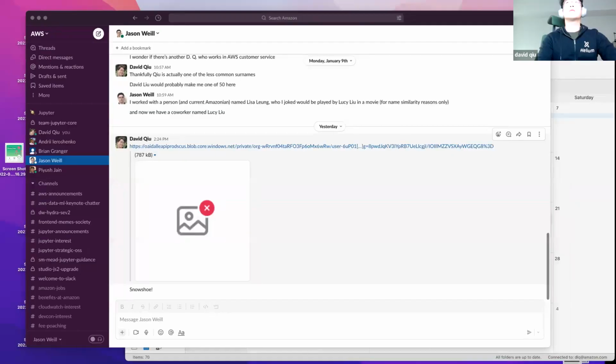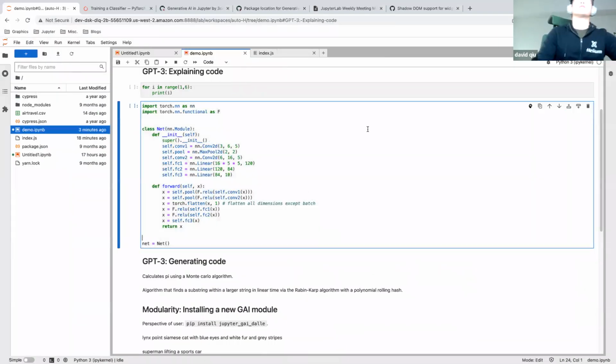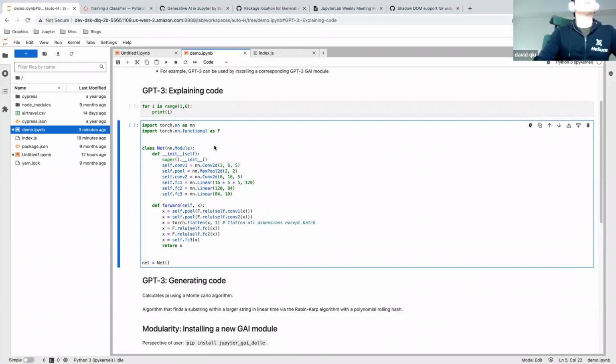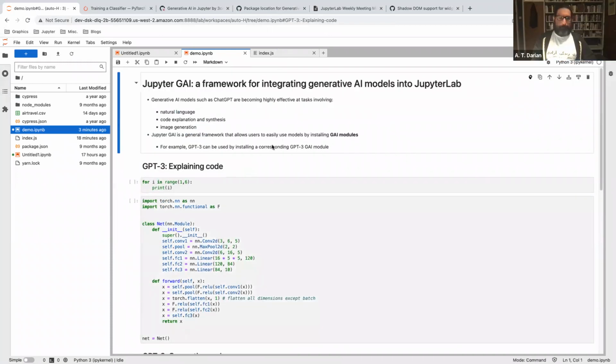Sounds great. All right, let me just start sharing my screen. Let's see. Can you all see this? Yeah, I see Awesome JupyterLab.